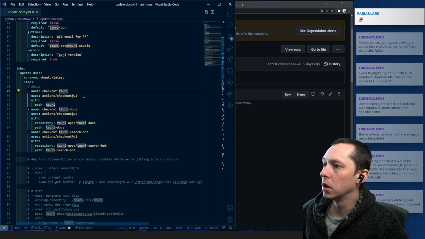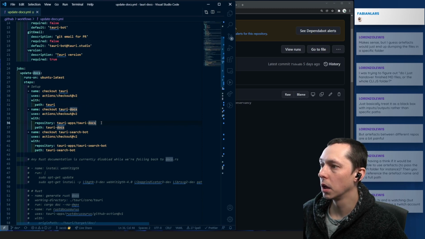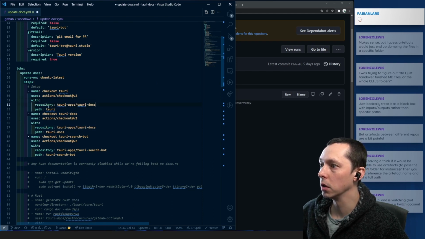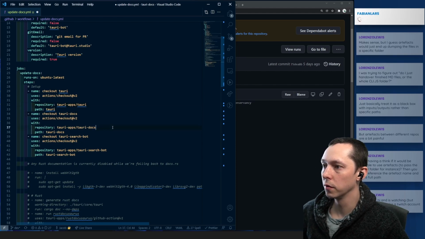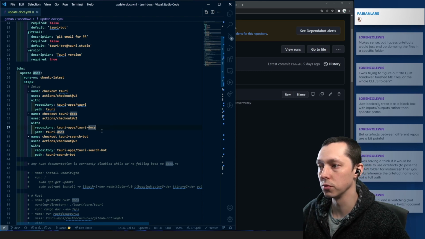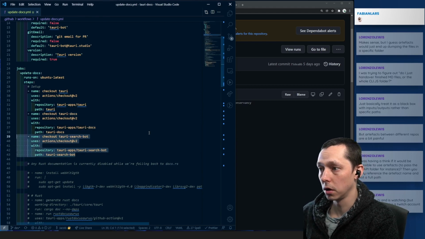So we've got a checkout into the main path. This is going to be pulling from the main branch. So it's going to pull from the default branch right now unless we specify something. And the default is to pull from the repository that it's running on. So this one, for instance, will need to be Tauri, because we have shifted it over, and now the repo that this is running from is Tauri docs. And we're also grabbing the Tauri search bot.